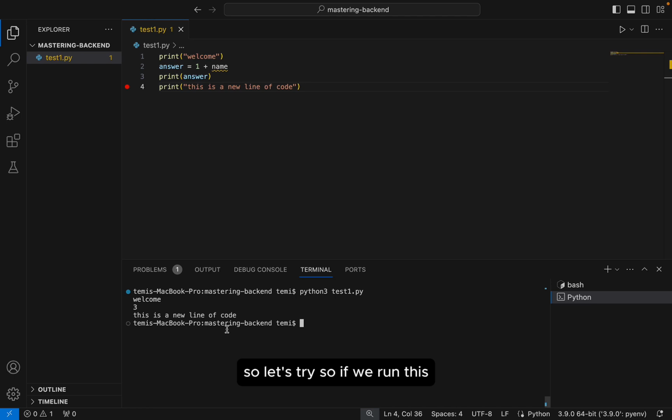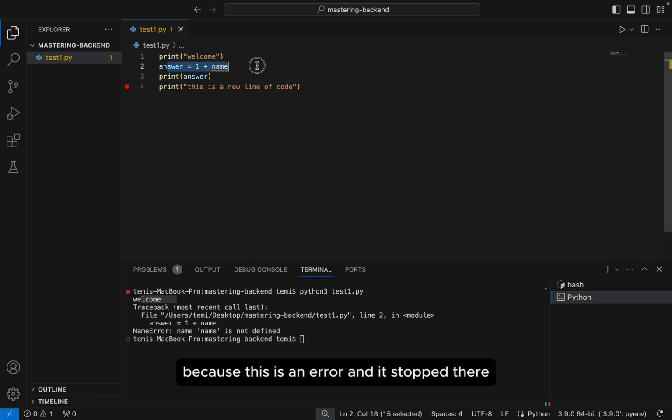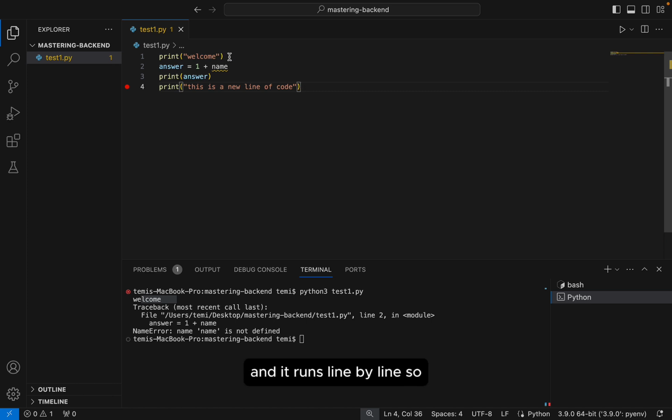So let's try. If we run this, you see it runs this line, which is welcome, and it's unable to run this line because this is an error, and it stopped there because it didn't get past this line. You couldn't run this line and this line, and that is because Python is an interpreted language. It runs line by line, so every line has to be correct for it to move to the next line.